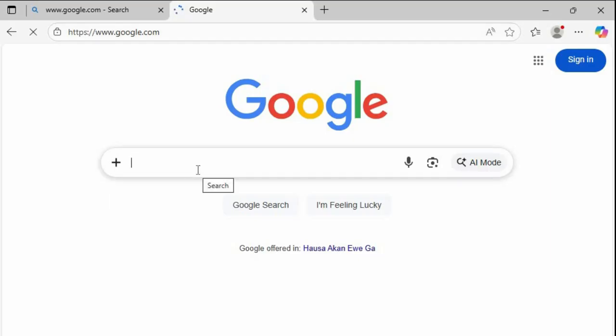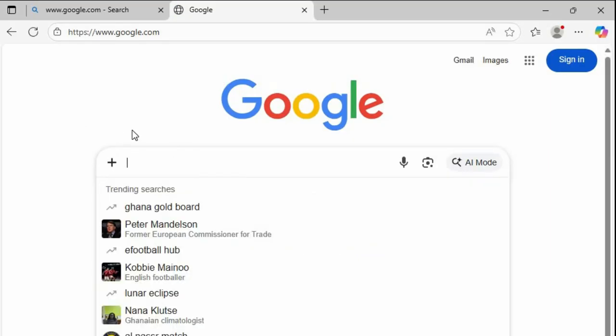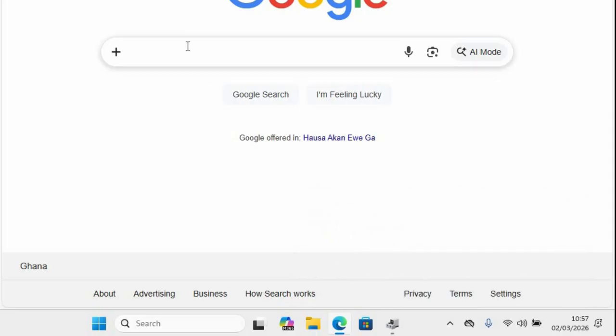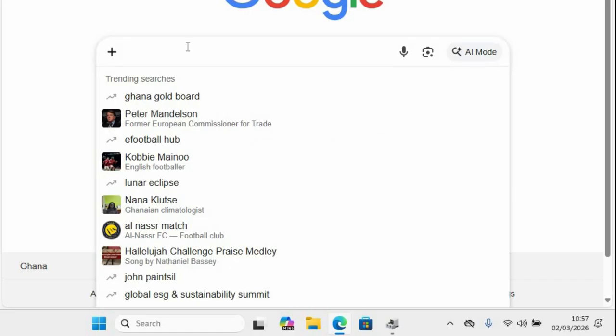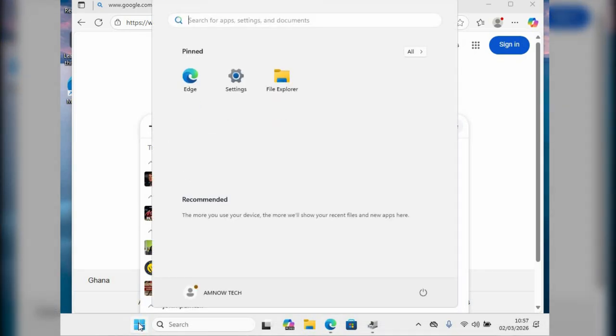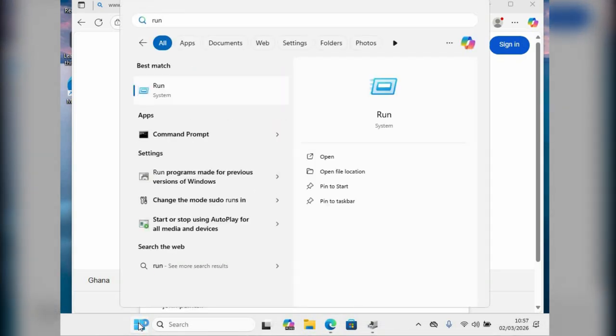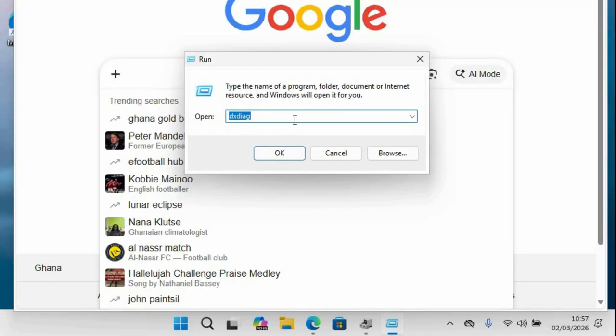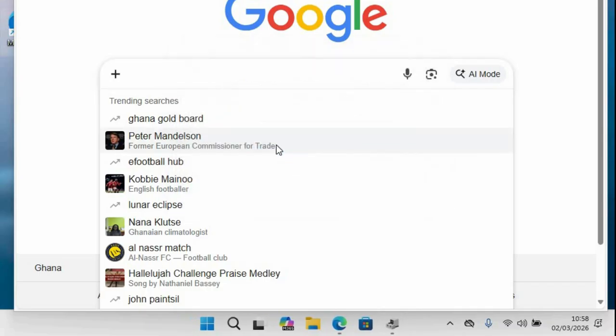Now what you need to do is search for the PC drivers that we are using. But in order for you to know your PC model number, go to your start and search for run. Right, so this is run. Click on this to open the run box. Now type in this code, DXDIAG, and then click on OK.